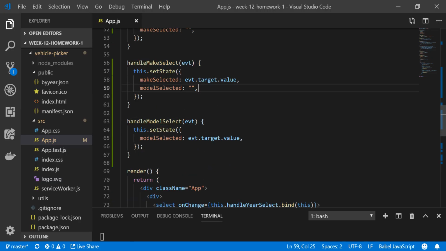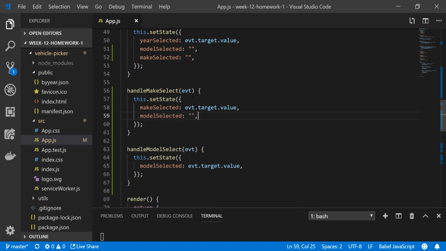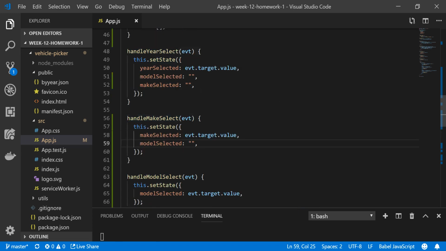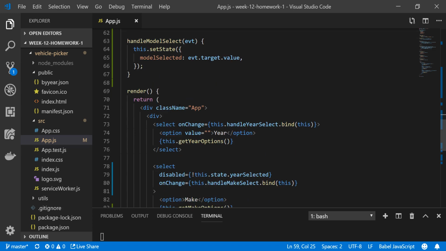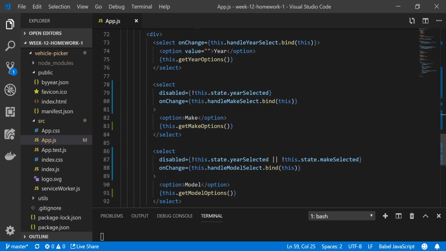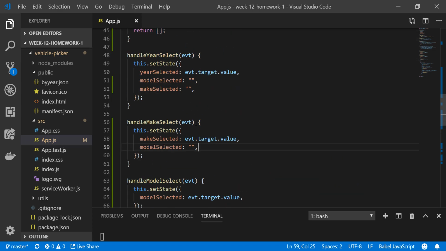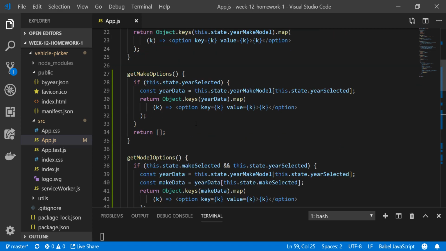So model selected gets reset. On make select, year select, we blank out model selected and make selected. And so our options, we get the year options, get the make options. Let's go to get make options. If this.state.yearSelected, then we run through those. This key here is being set to the key from the data. That is why we are seeing that option stick around.